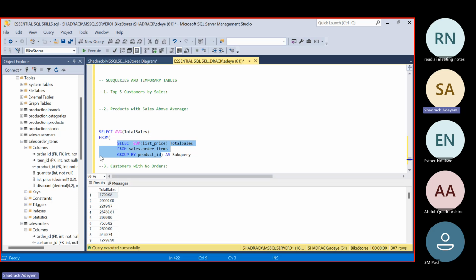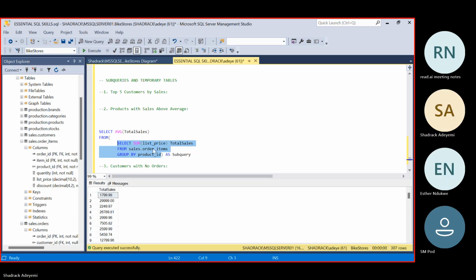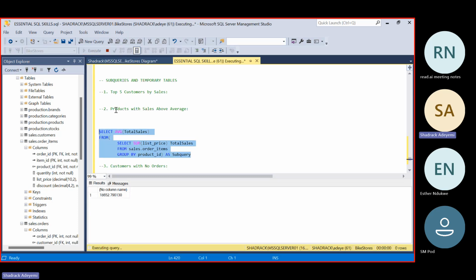So it's like the product ID, because if you look at this table, the orders item table, we want to get the sum grouped by the product ID, although the product ID is not popping up in the query or in the final answer. But now this gives us the sales for each product. That's the total sales for each product. Then that is an inner query. Then on the outer one, we want to get the average of the total sales, which is this. So that is a query inside a query.